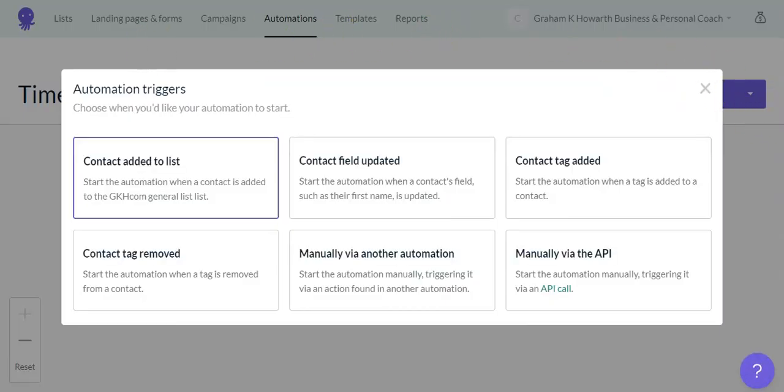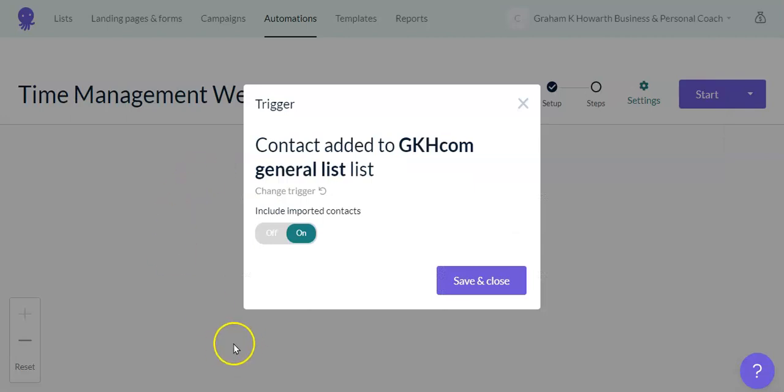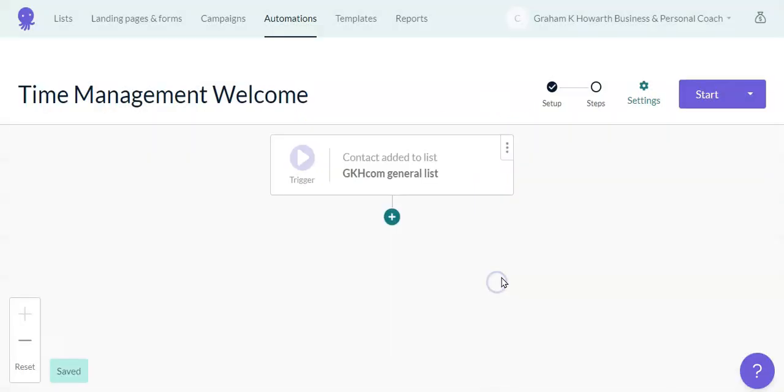Okay, if we save that first page, it will now take us to the next step, which is identifying the trigger for this particular automation. In other words, that's the action that's going to cause this automation to come into effect and send your emails, and you can do other actions as well. There are a lot of options you can use here, but we're going to keep it simple and just say that when the contact is added to our list, when someone has entered their email details in your landing page, then that is the trigger that we're going to use. So we'll just save and close that.